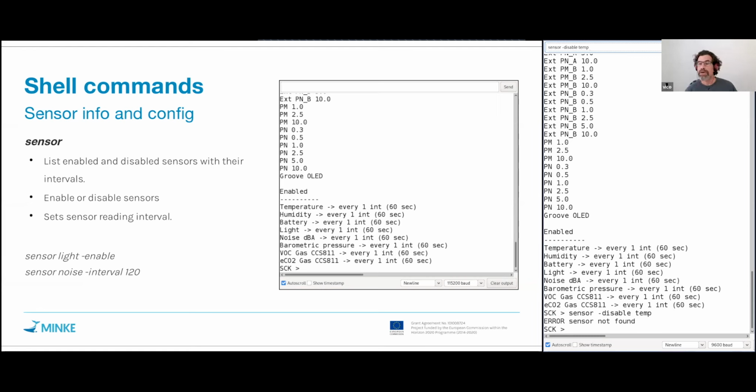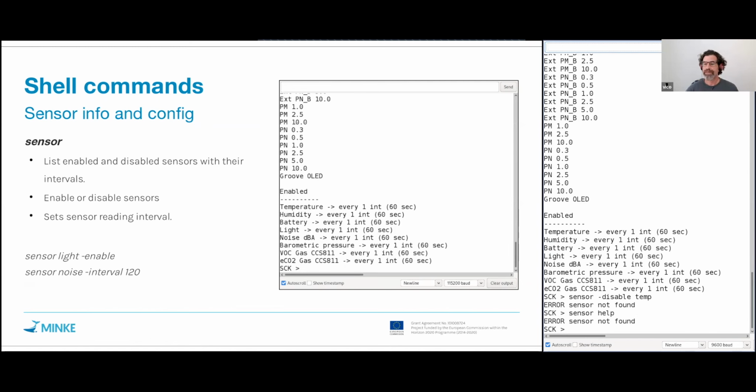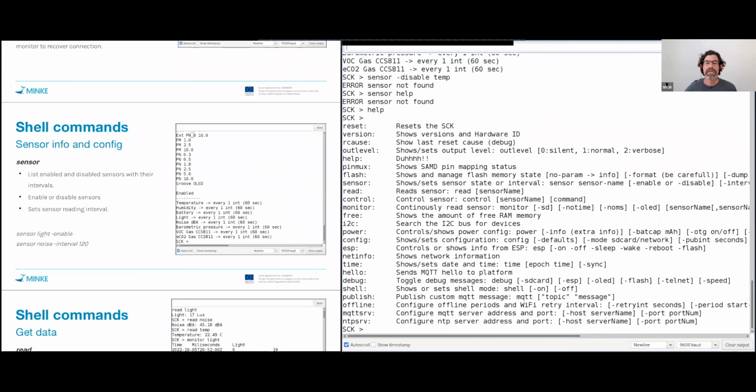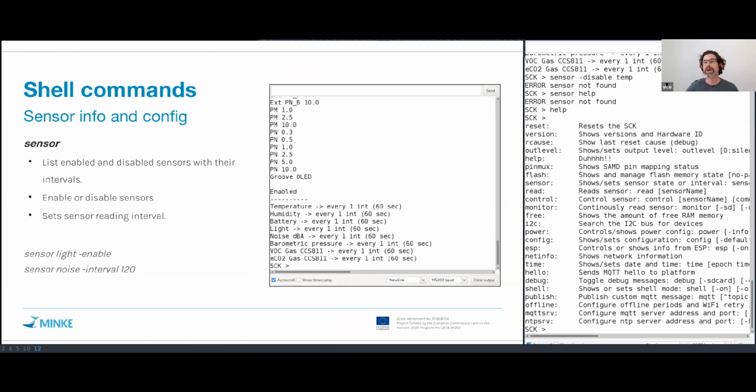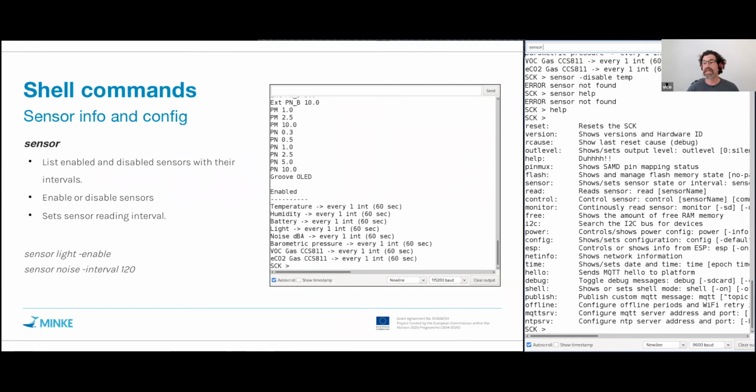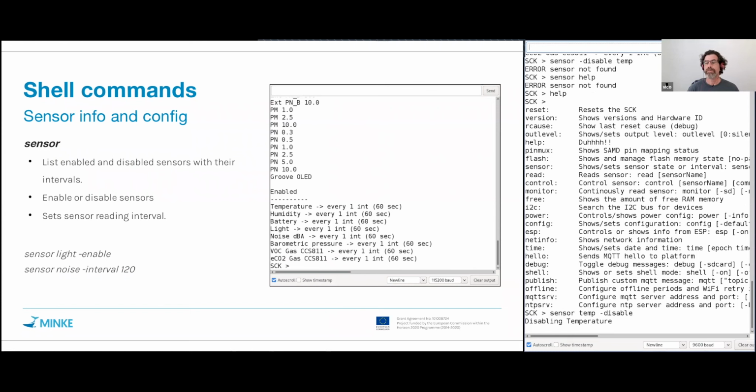I did it wrong. I don't know why. Let me check. Let's check the help. Help, sensor, shows and sets sensor state or interval. Sensor, sensor name. So I have to put the sensor name before the modifier. Okay, let's try that. I write sensor, then the sensor name, temp, and then dash disable. And it answers me, disabling temperature.